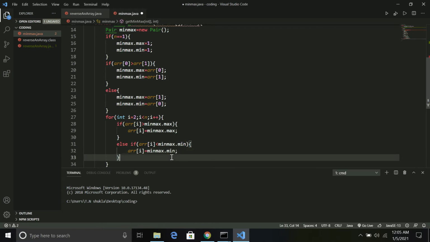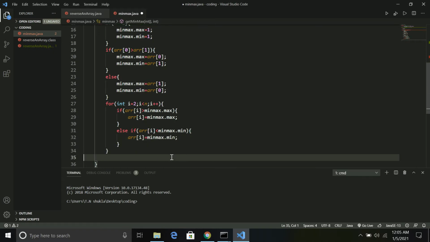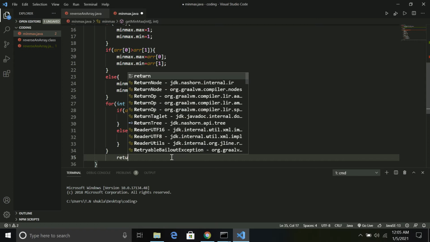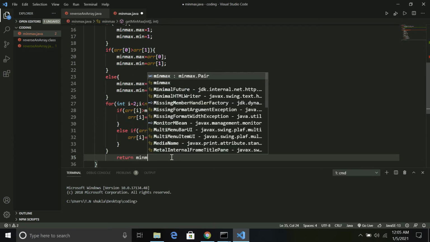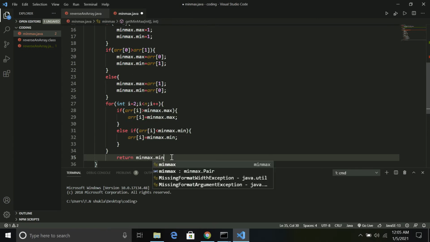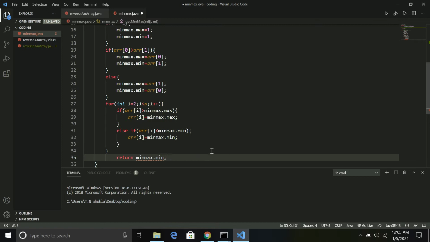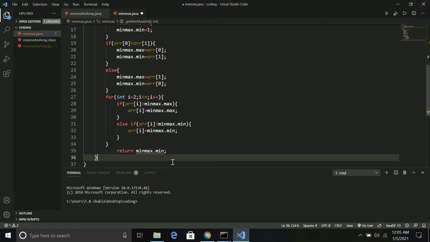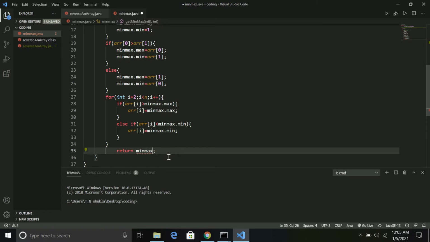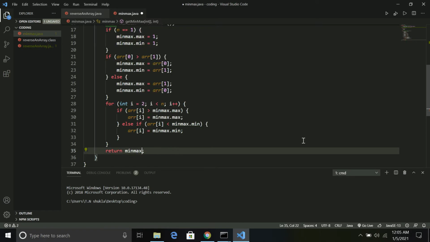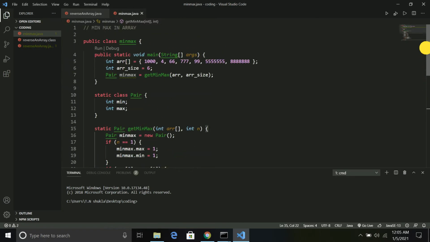And we are going to return our minMax. Okay, so here we are going to return our minMax. Formatting the code in the right way, everything is written here. Okay, System.out.println, I'm going to print all the values.